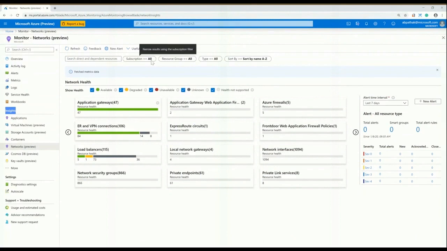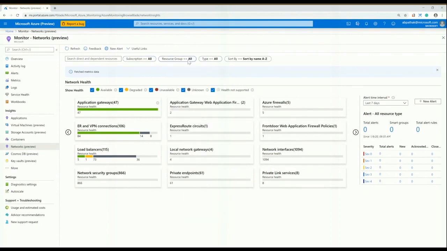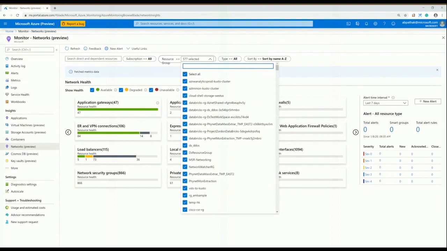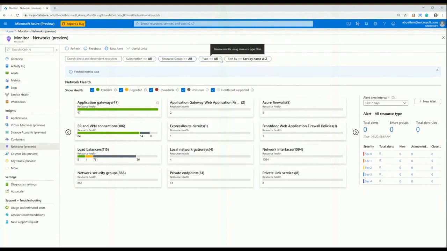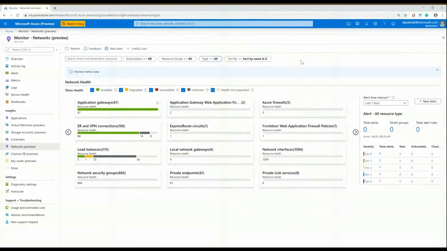The first is we've given you the capability to slice and dice the data based on your subscriptions. In this case, I've got 34 selected. We don't have any limit on the number of subscriptions that you can select over here. Then if you want to look at it based on a resource group, you can select one of the many. I have got 577 over here. And then if you want to target a particular type of resource, you can do so by selecting over here. So this gives you a way of focusing your energies on the particular subscription or the resource that you're looking for.